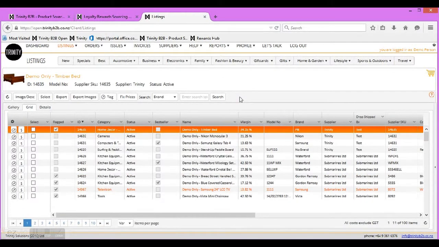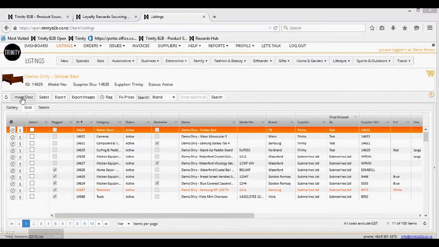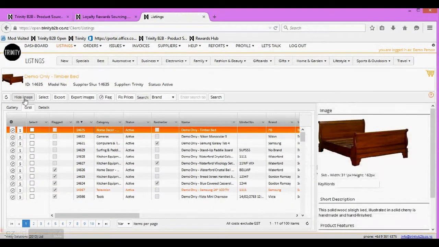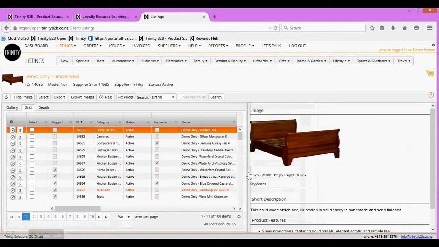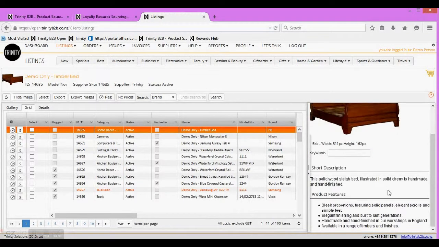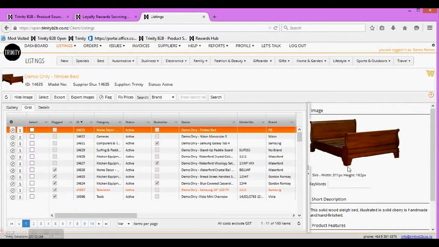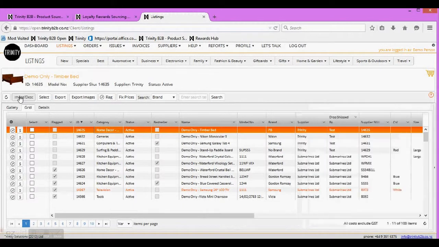To assist with browsing in the grid, the toolbar has a button called Image Description. You can move the partition for this to suit. As you browse up and down through the grid, the images and descriptions will change accordingly. Click Hide Image to remove.